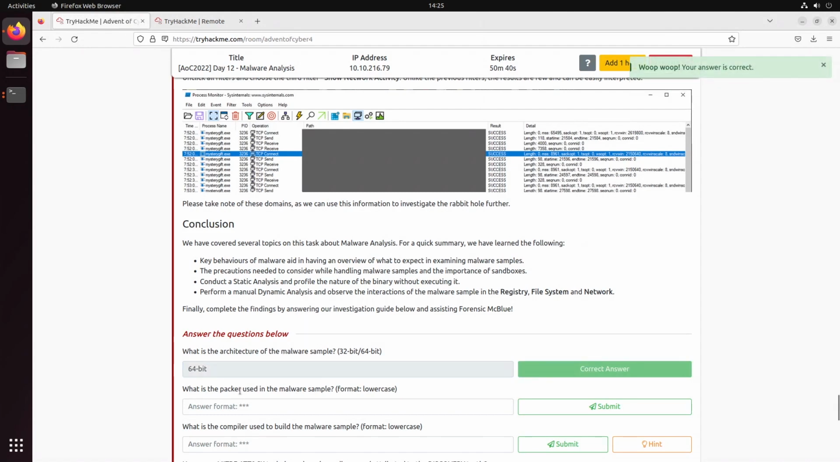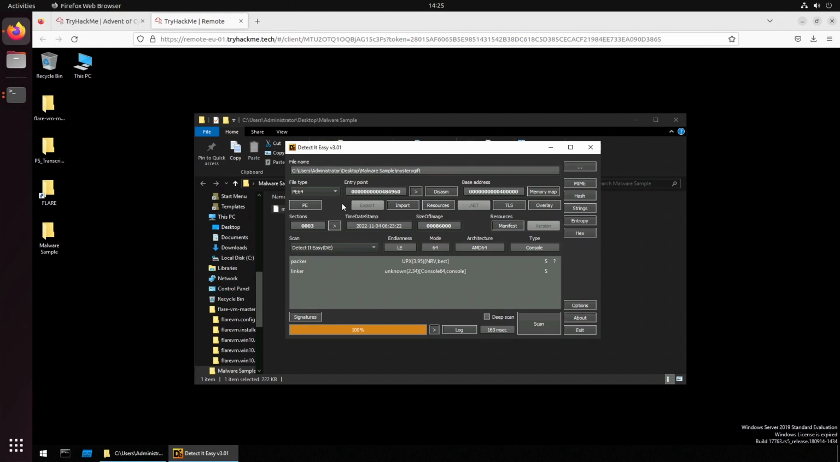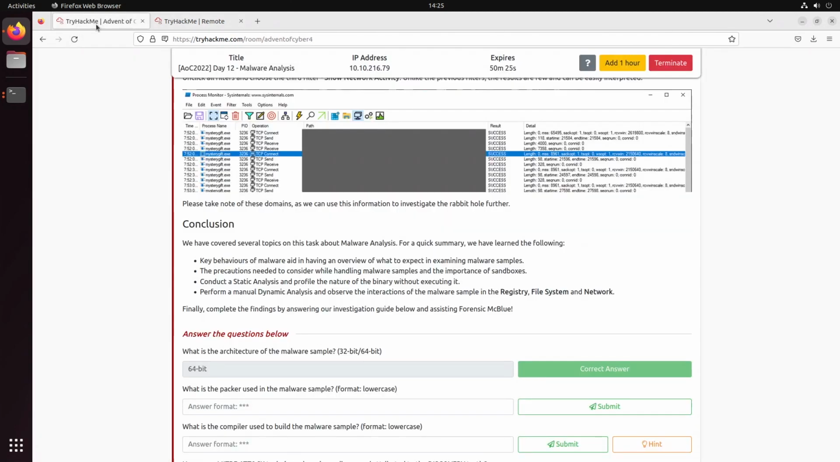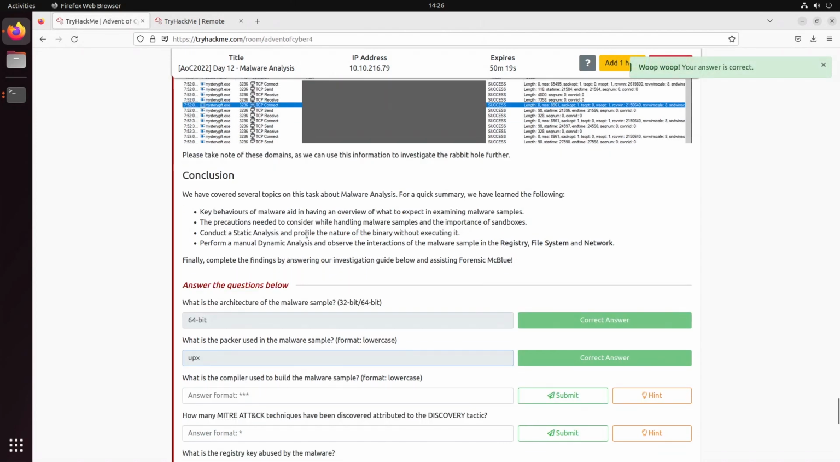Perfect. So what is the packer used in the malware sample? The packer. We find that somewhere here already. Endianness, the mode, the packer: UPX. UPX. What is the compiler used to build the malware sample?